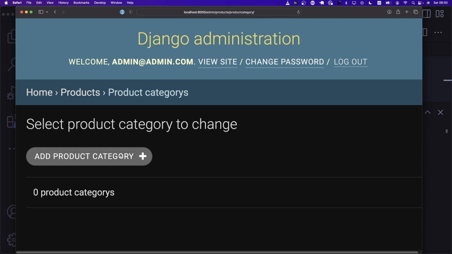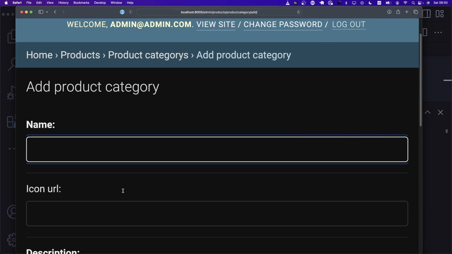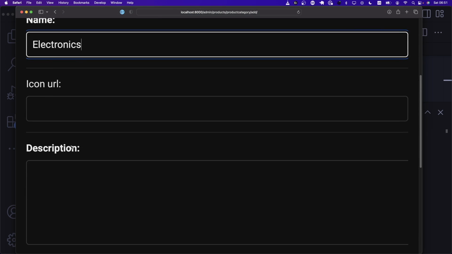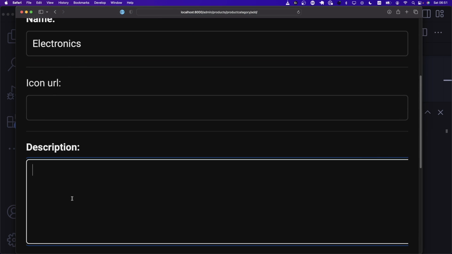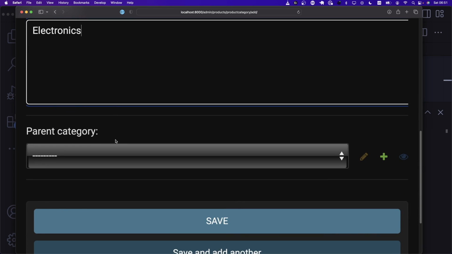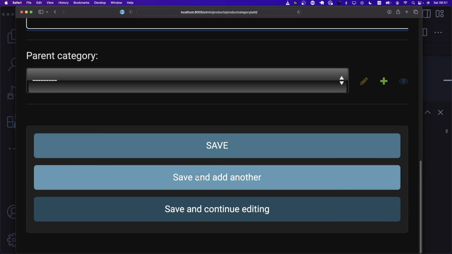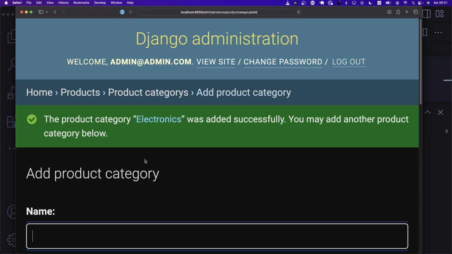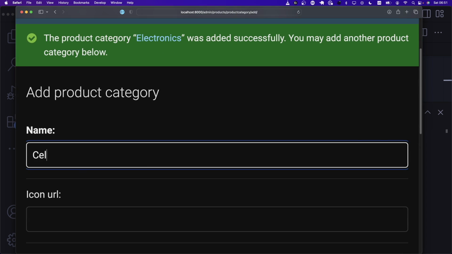So we're going to add a category and we're going to call it electronics. And for the icon URL, we're not going to add anything in here. And for descriptions, we say electronics. Okay, and then it doesn't have a parent category, and we save it. Save and add another. So electronics is added, and then we say cell phones.